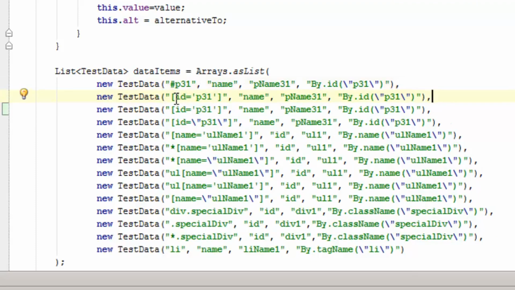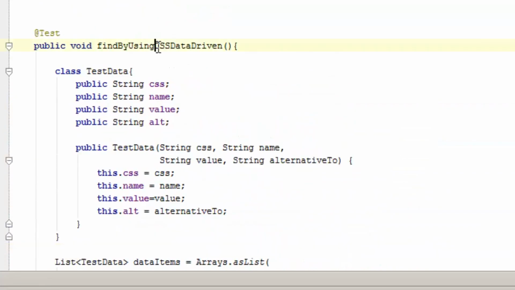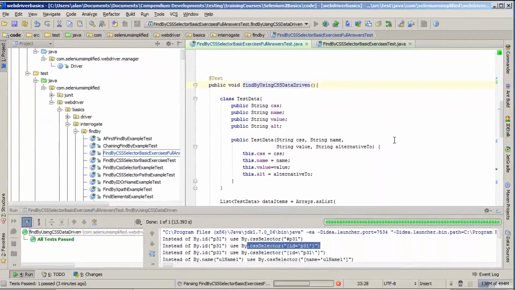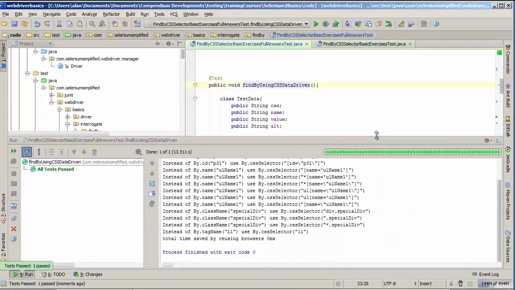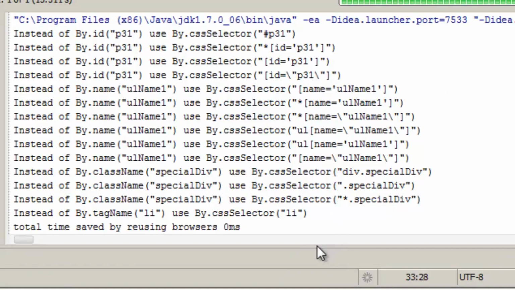So ID. For the CSS, what I'm going to say is anything with the ID p31 is equivalent to find by ID p31. So let's run that again, make sure that's correct. And that passed. So you can see I have all these different approaches for actually implementing it in CSS selector. If you didn't do all of those, why not go back and try and experiment some more. Either consider that good enough, or feel free to experiment more with the Find By Playground.